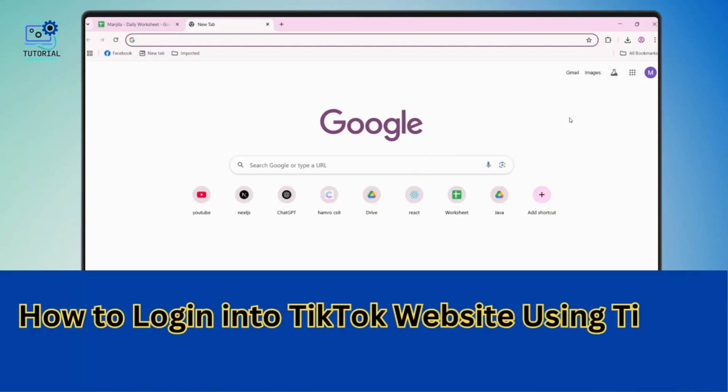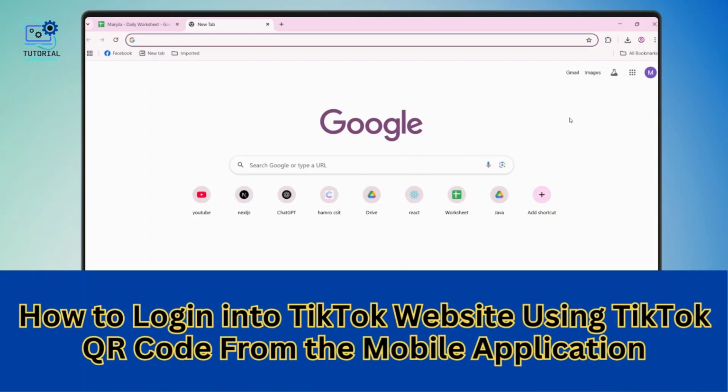How to log in into TikTok website using TikTok QR code from the mobile application.